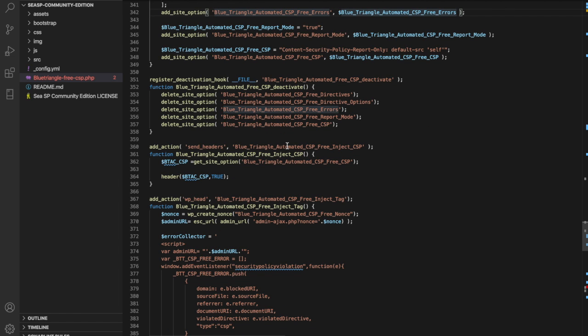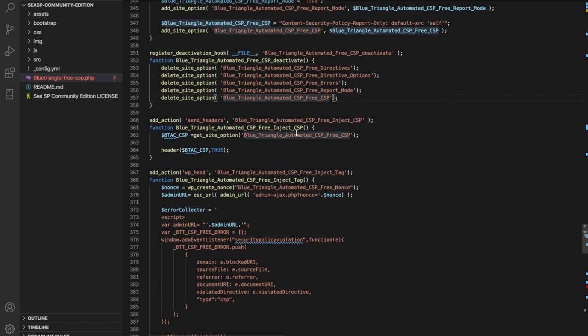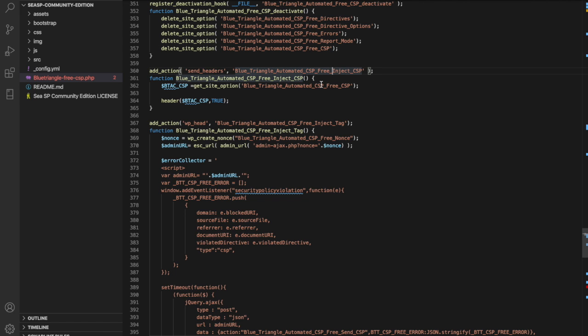This next hook is where we define when the plugin gets deactivated. We want to remove each object that we saved in the beginning. The send headers hook is actually where the meat and potatoes are for our CSP. Right here, we grab the CSP from the database and we inject it into the response header.